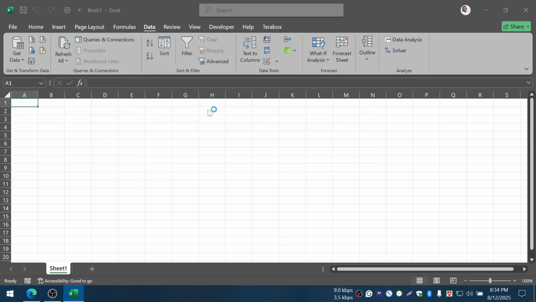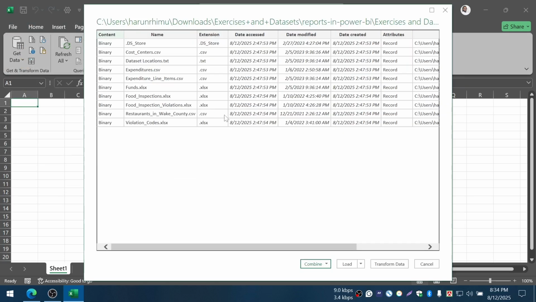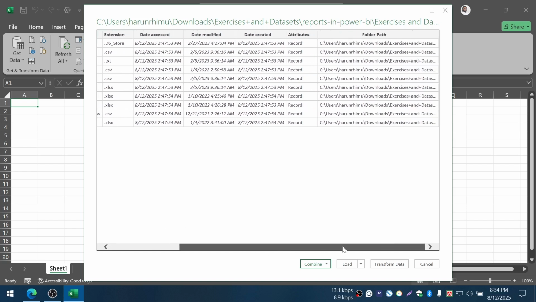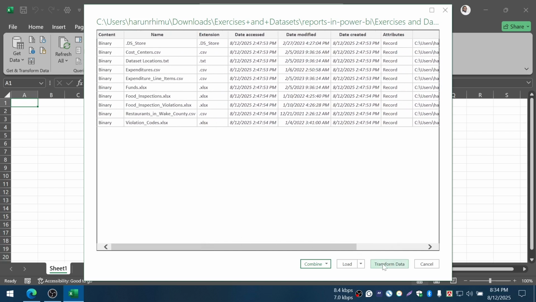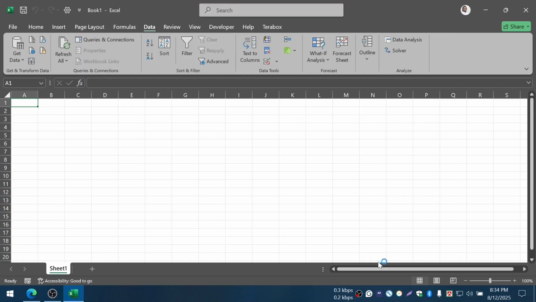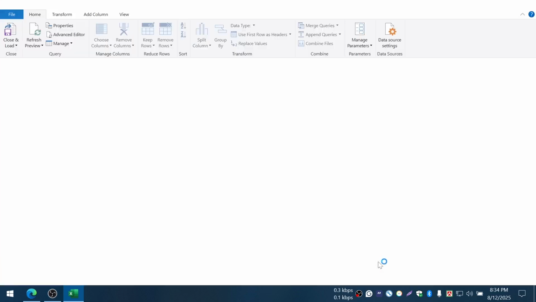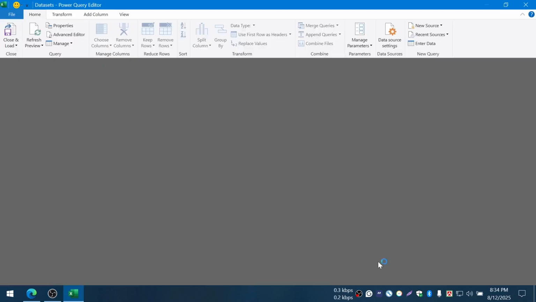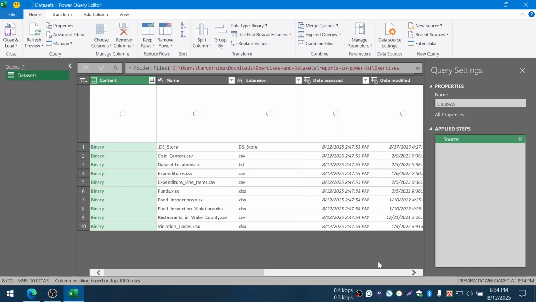After that, it will show us a pop-up about what types of data are here, and then you can use this Transform Data. We are not going to combine them and load them. We are just transforming the data. This is just the demo. I will show how to extract data from a website.